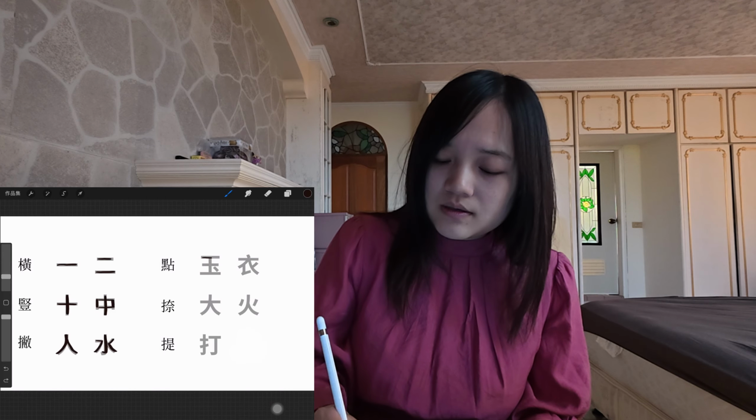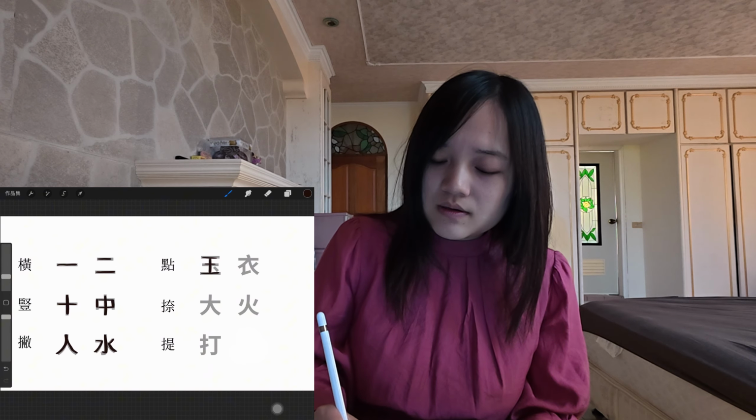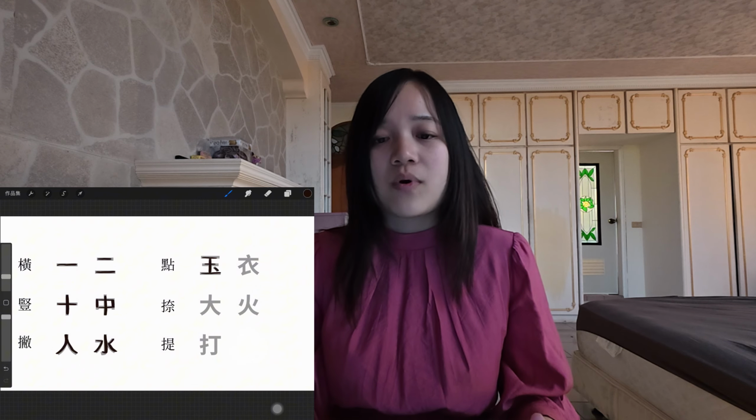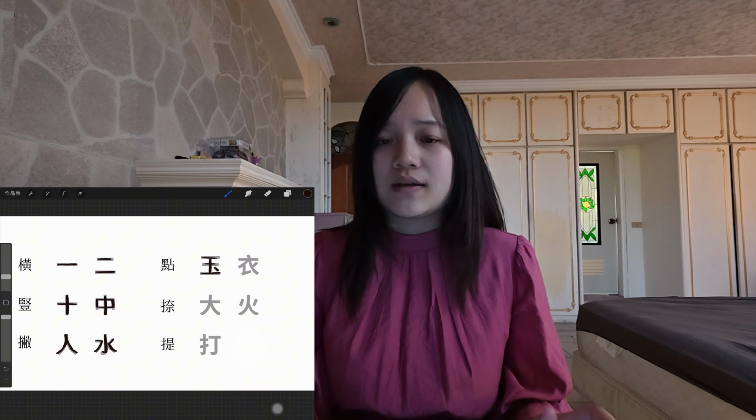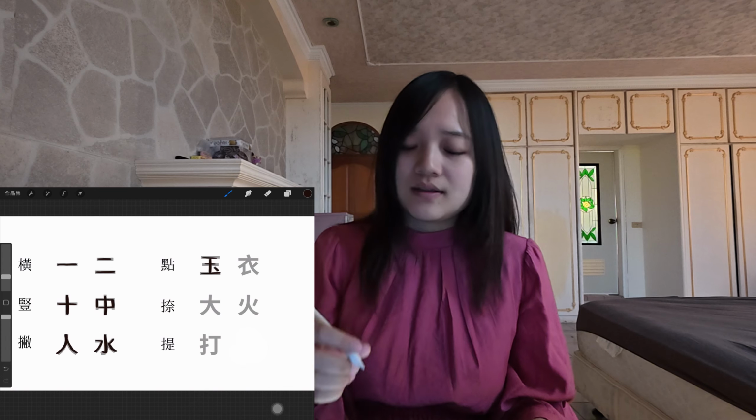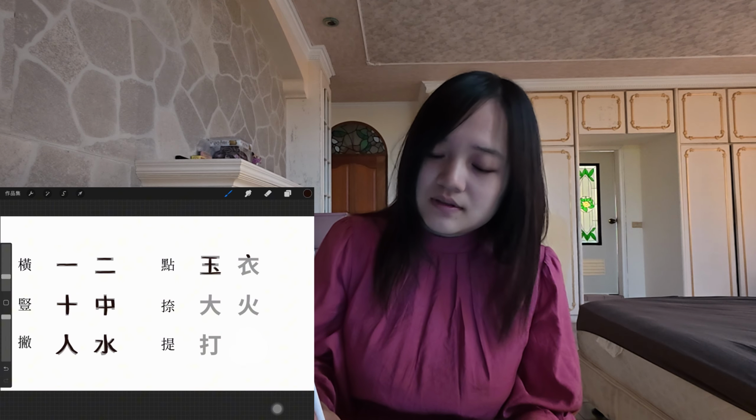And next one, 点. 点 is the dot stroke. The dot stroke is a small, short stroke, usually written from top to bottom right, with a little touch, like this. Okay, so let's have a look. The first example, 玉, jade. And then dot, like this. Okay, next example, 衣, clothing. So it starts with the dot, like down to left. Okay.